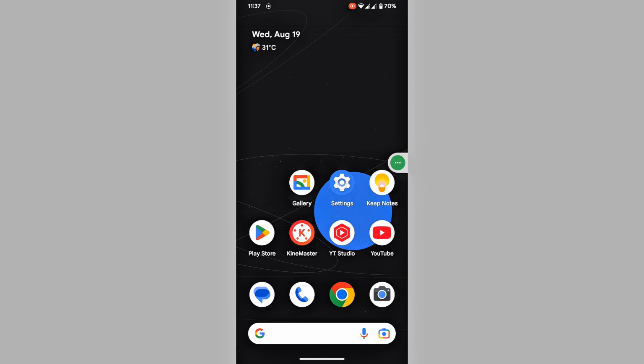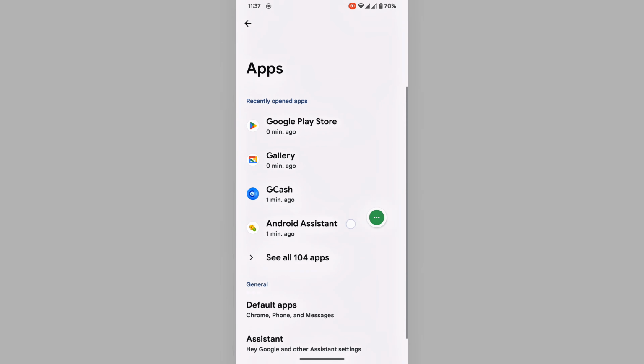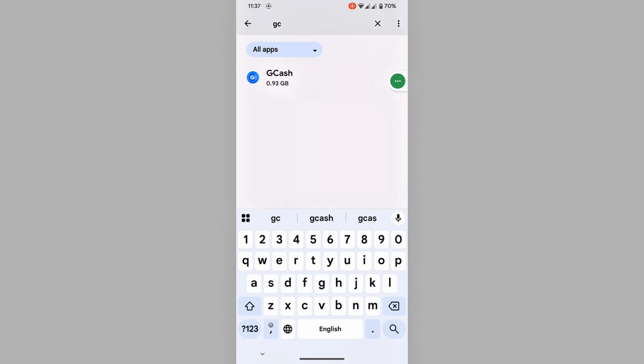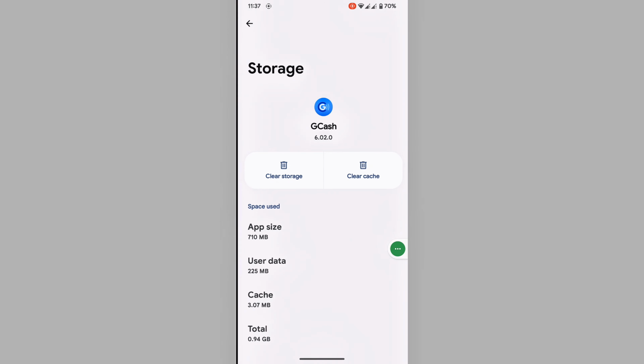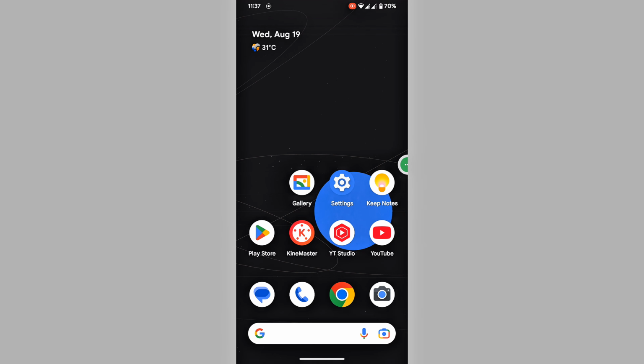Then go to your phone settings. Then go to Apps. Then go to See All Apps. Now find GCash. Tap on GCash. Tap on Force Stop, then OK. Then tap on Storage, then Cache. Clear Cache. Then clear storage, then delete. Then restart your phone.